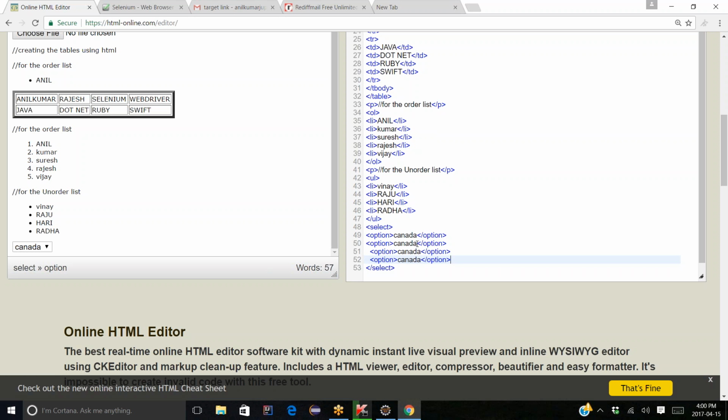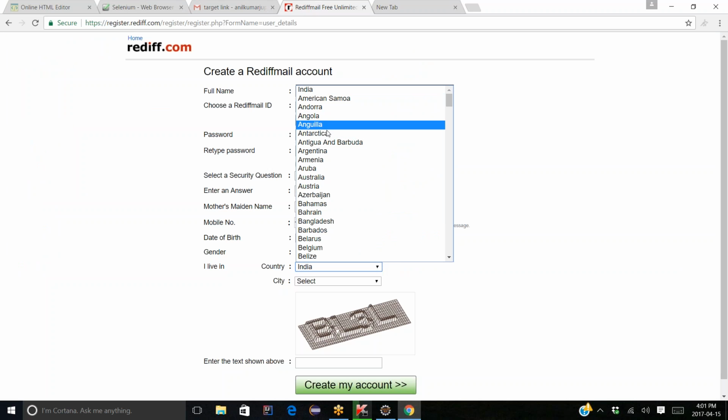Okay, let me enter here India. Next, let me say Japan. Let me say USA. Let's see. Okay. Now look at here. If you click here, see it is coming Canada, India, Japan, USA like this, right? Same as like this. There is a language behind of opening this. That is called HTML. That's what I want to show you.